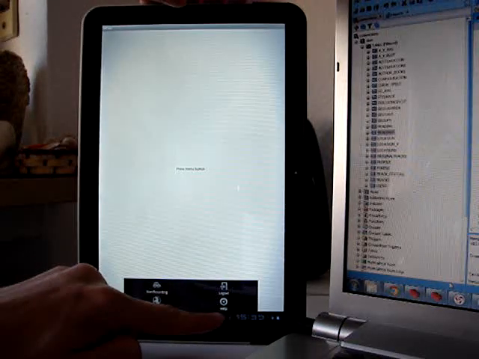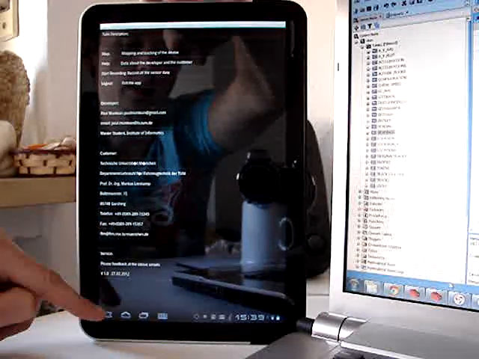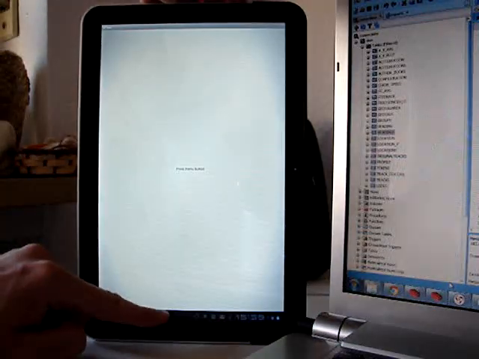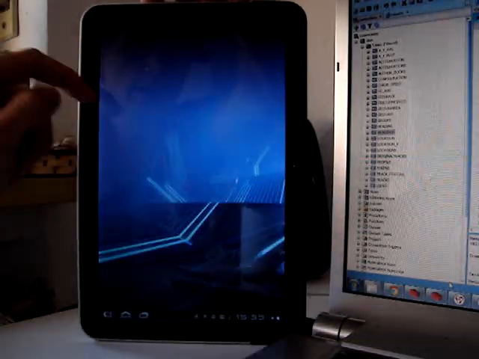Also, we have the help where we can see who was the developer and who was the customer, the tab here. And here we can leave the application and then exit.